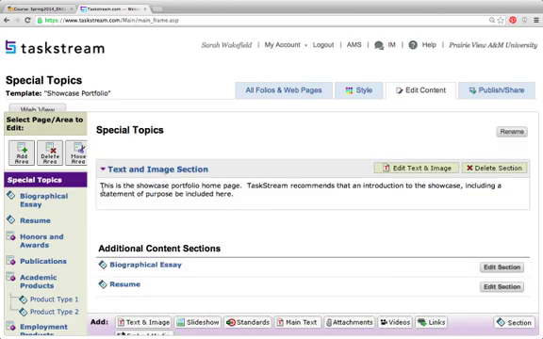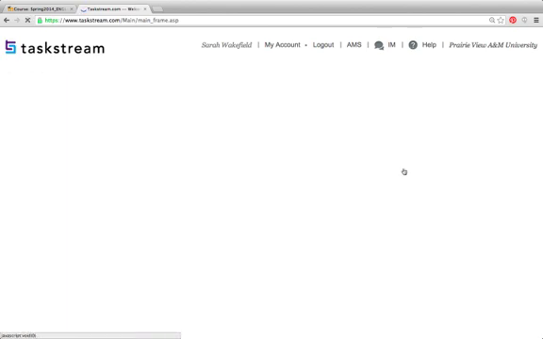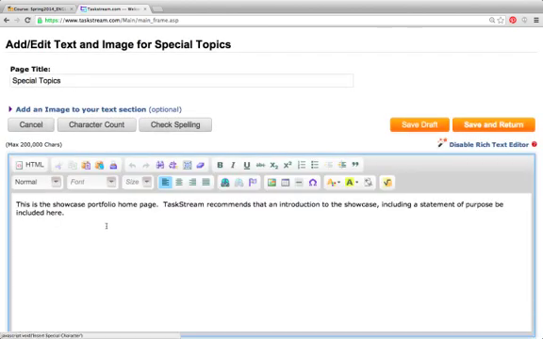The first thing I probably want to do is change my text and image section. I want to edit it. Otherwise, the default is going to show up on my home page. I can always go back and change my page title if I want to. I can type a nice little introduction. Keep in mind, although you might not be thinking of it this way, your capstone portfolio can be shared with employers to show what you are capable of as a writer, researcher, and critical thinker.